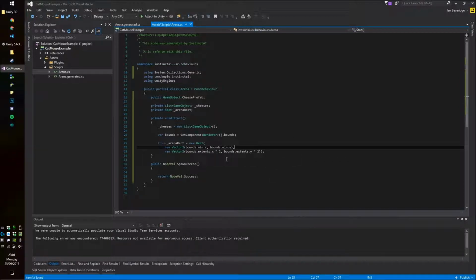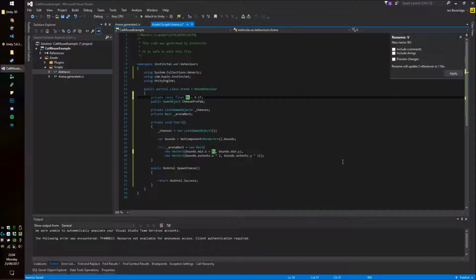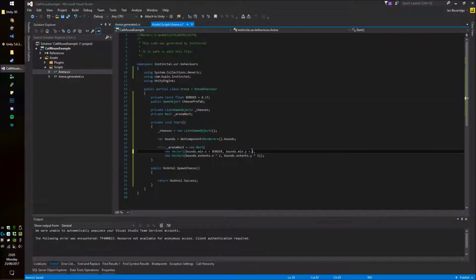In fact, since the cheese center point is, well, it's in its center, let's just add in a bit of border just to make it a bit neater. Create a wee constant for that. And then we can do the same down here. Oops.